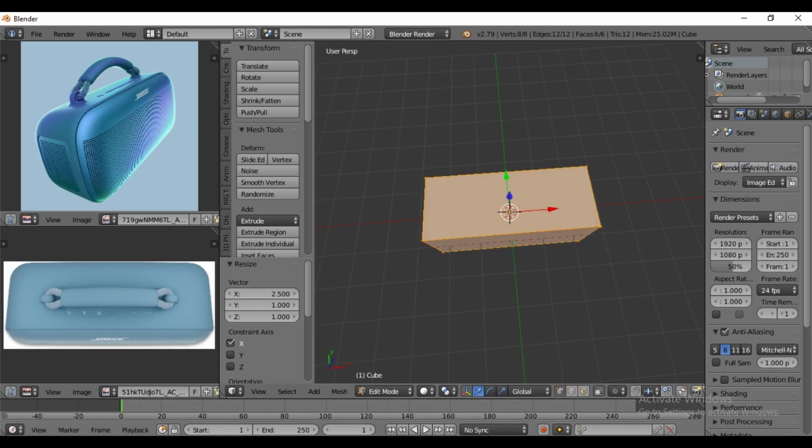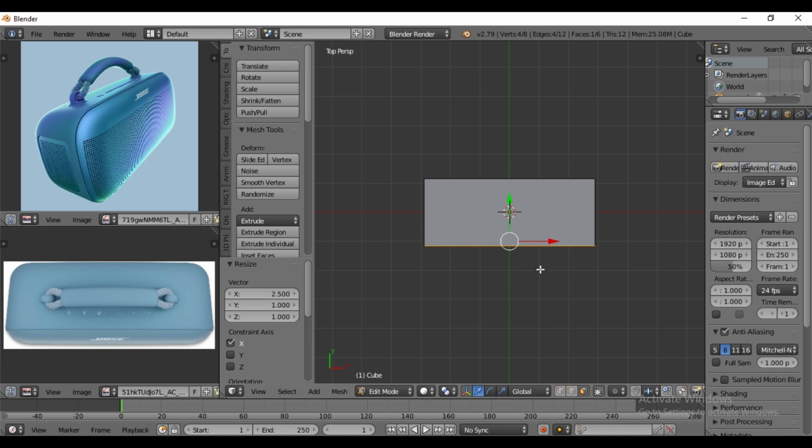When you see the image from the top, the front is a little wider than the back. To do that, change to face mode, select the front face, then scale by pressing the S key in the X axis 1.05, just a little.